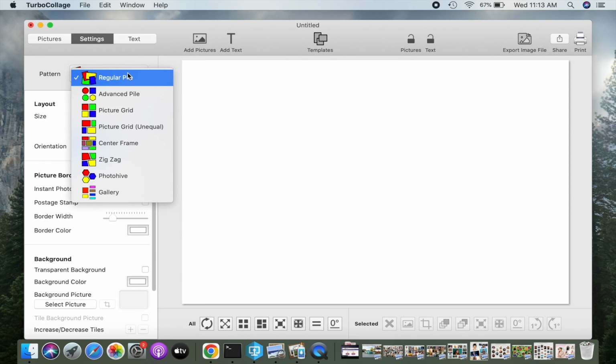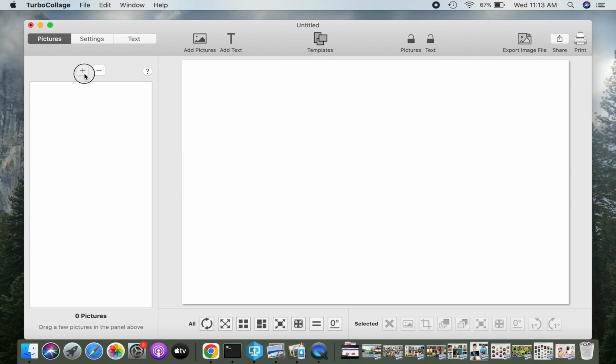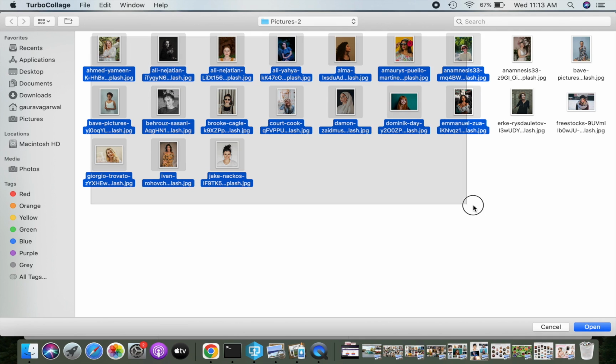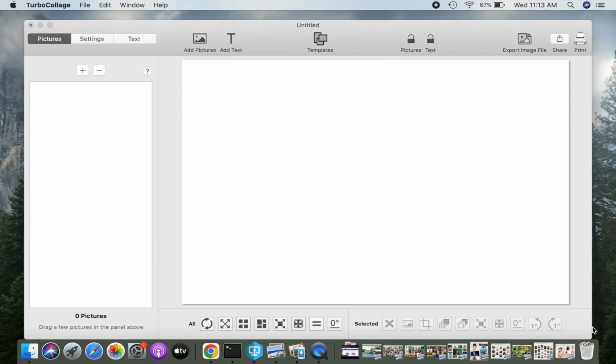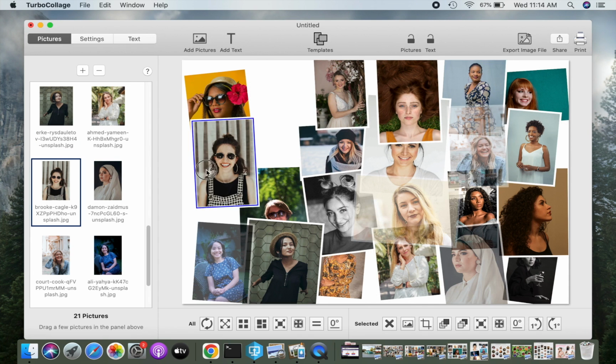We'll now go over the collage patterns in TurboCollage. First, select the regular pile pattern. Let's add some pictures to our collage. TurboCollage randomly arranges the added photos into a pile collage. I will now reposition some pictures.